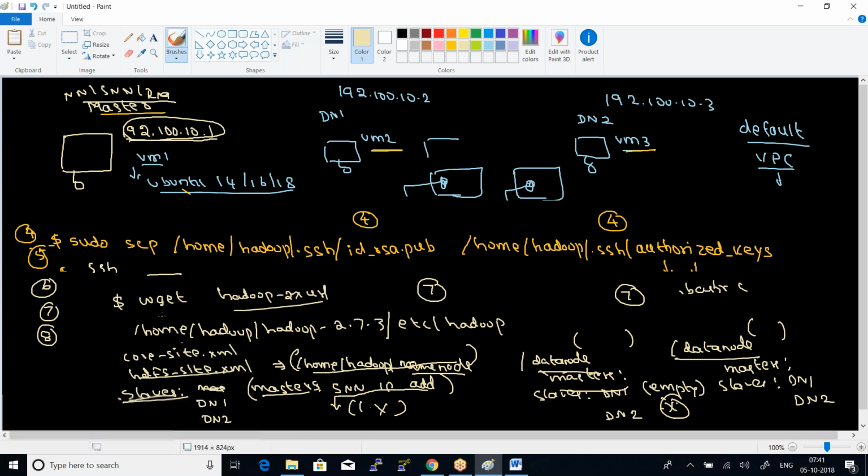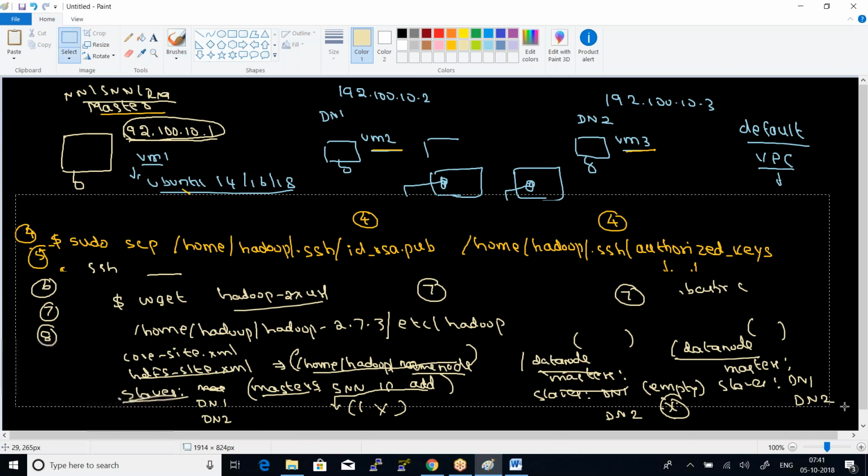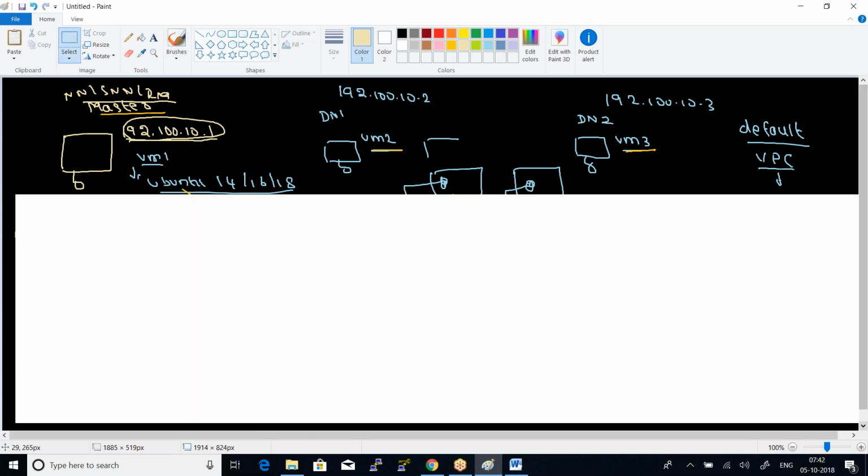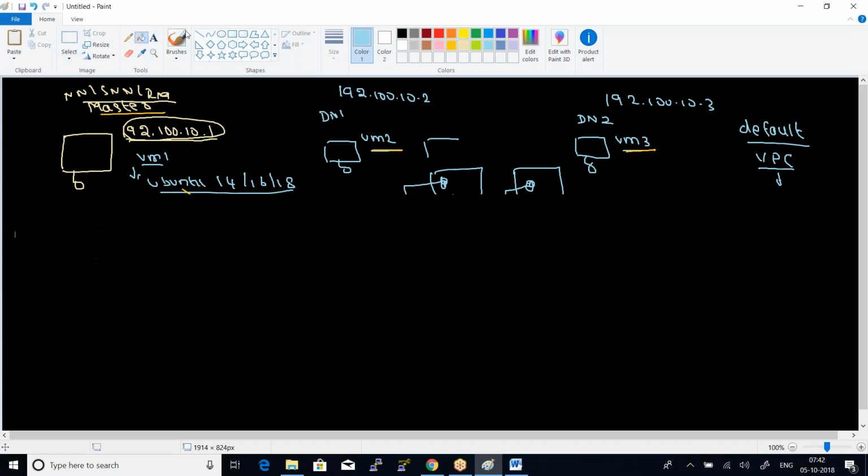Then apart from that, all other things are the same. If everything is perfect, what you need to do? You issue a format command. If all are perfect, then you issue a format command, and you need to issue the format command from the master. Move to the location into the master, cd home under Hadoop, under hadoop-2.7.3. From there you need to execute the format. All other things are the same.